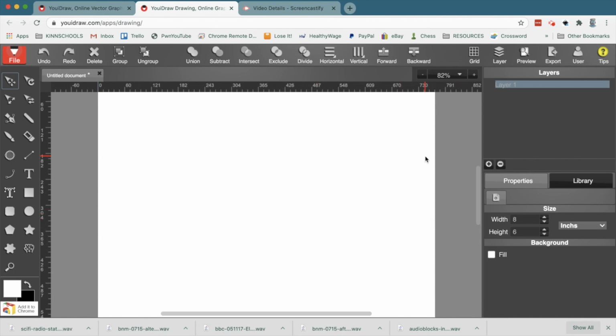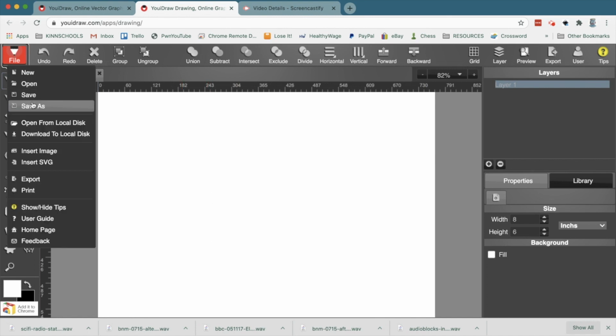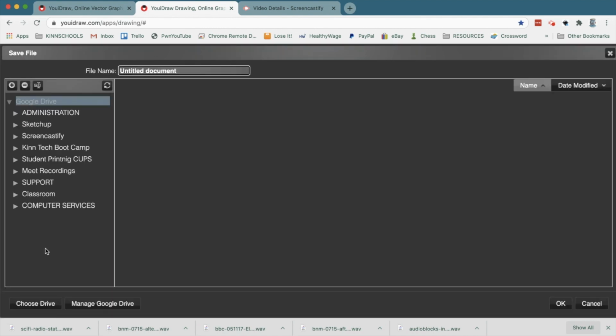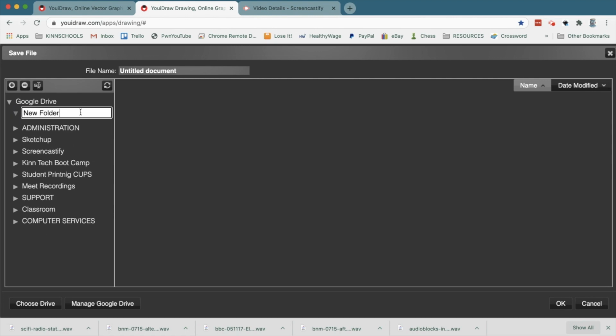First thing we want to do is save this document into your Google Drive. We can do that up here in the red File menu. Save As. You can see you'll be at your first level of your Google Drive here. We want to make a new folder. So I'm going to click the plus sign. We're going to name that new folder Youidraw.